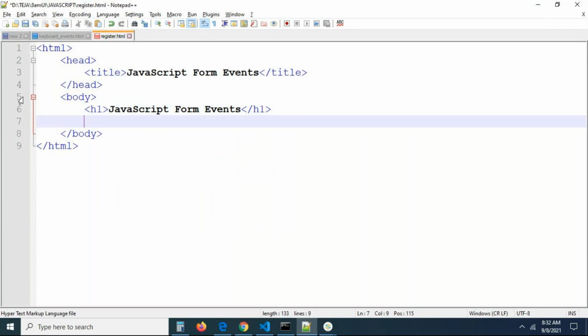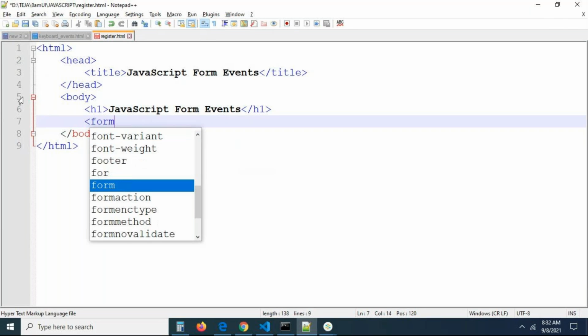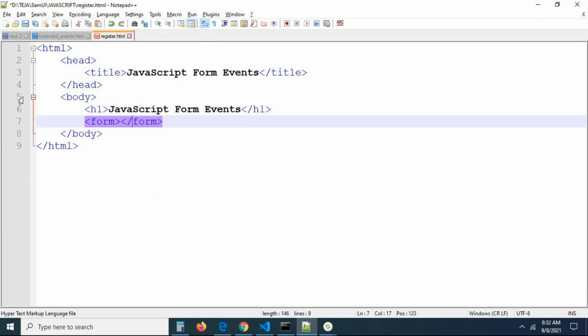So this is the form, open and close. And we learned in HTML that every form field should be kept inside the form element as the root, because if the form is not there, the form values you entered will never be submitted to the server. Definitely every form field should be inside a form.